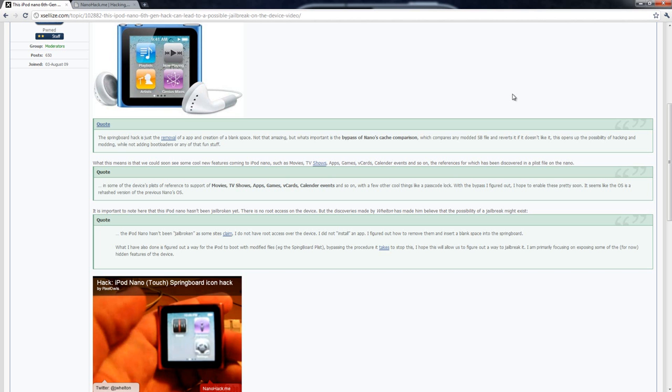So he says that this opens up the possibility of hacking and modding while not adding bootloaders or any of that other stuff. So basically, bootloaders can be complex, and that's why sometimes the jailbreaks take forever to come out. But with this, I'm assuming that you'd be able to jailbreak it on any version, whatever version of operating system it's running. It doesn't matter. You most likely will be able to jailbreak it. Now, don't quote me on that. That's just what I take from this, and that's just what I understand from it.